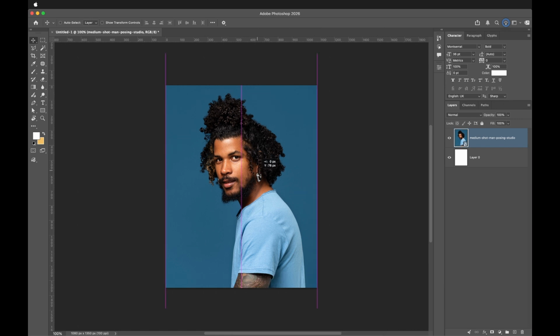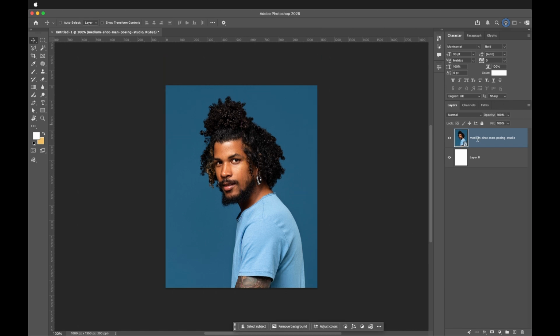So the next thing I'm going to do now is, since this is smart object, I'm going to first and foremost use the camera raw filter on it to just make some parts sharper, to just make it pop a little bit. So come to filter, camera raw filter.